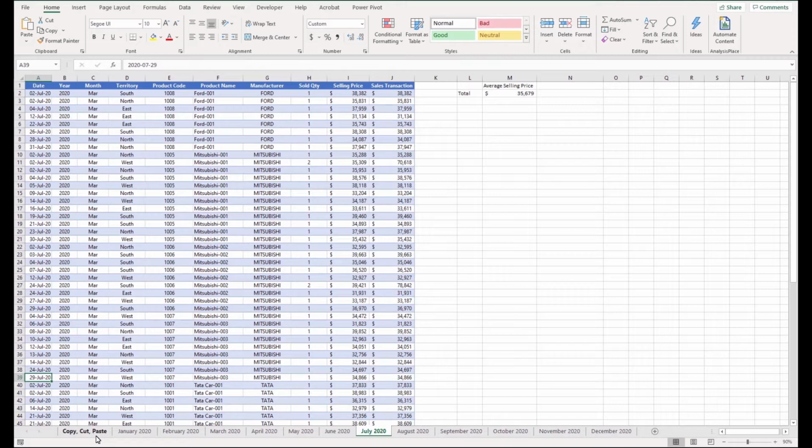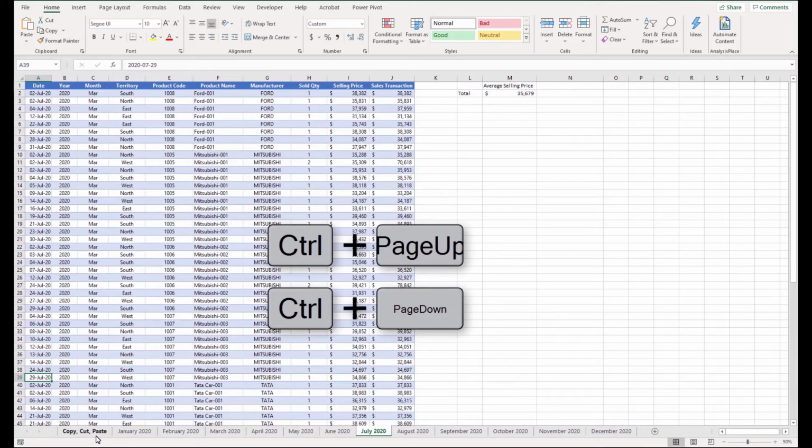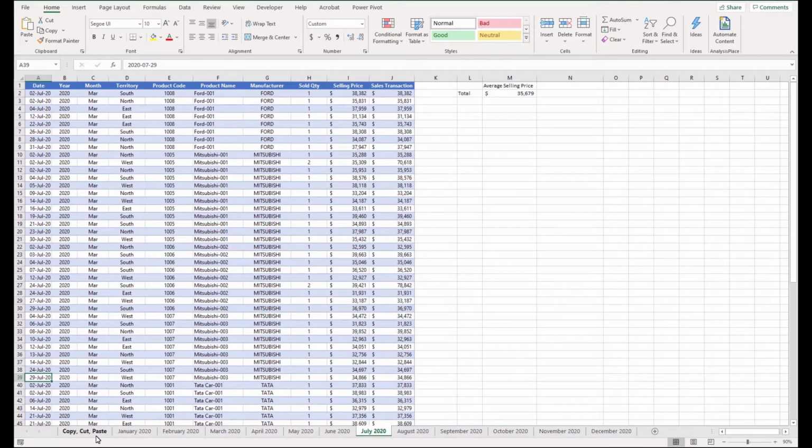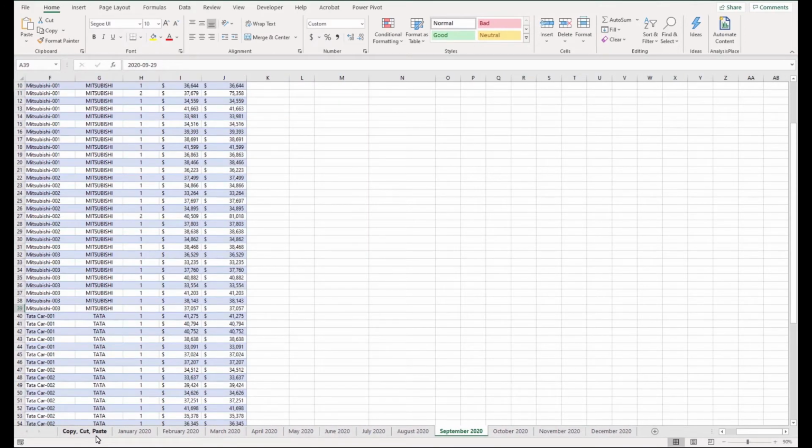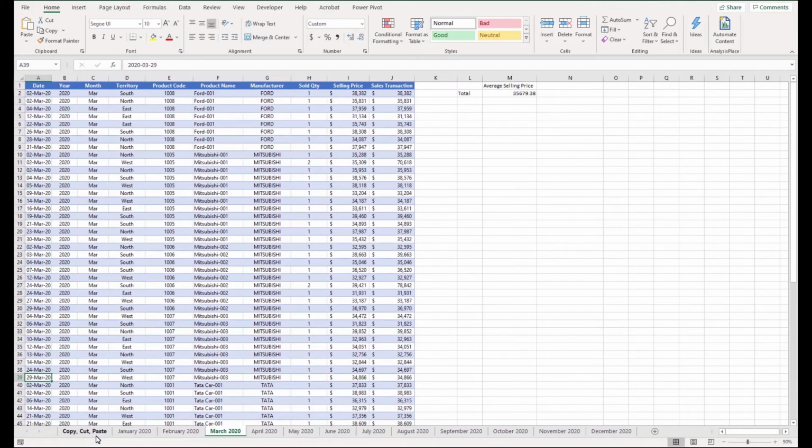A third option, which I use most frequently, is by using the Control and Page Up or Control and Page Down function. This toggles you through the different tabs of the workbook one at a time. Control plus Page Up navigates you to the left, and Control plus Page Down navigates you to the tabs that are located to the right of the active tab that you're on currently.